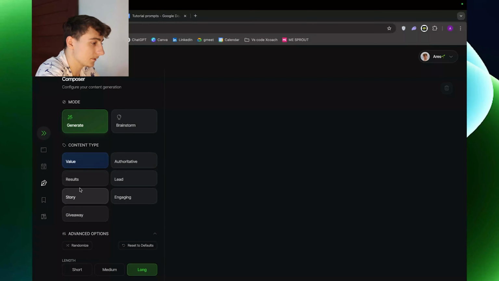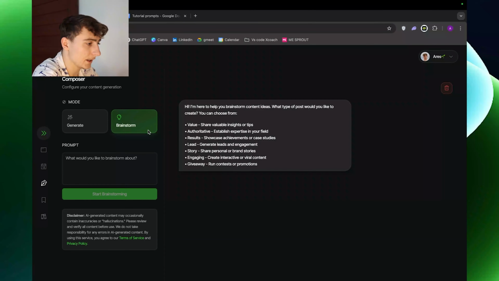There are 2 modes to start with. You have your generate side, which is mainly what you're going to be using, and our brainstorm side, which we're actively building out and making better. Brainstorm is to help you get different ideas and different topics to post about.